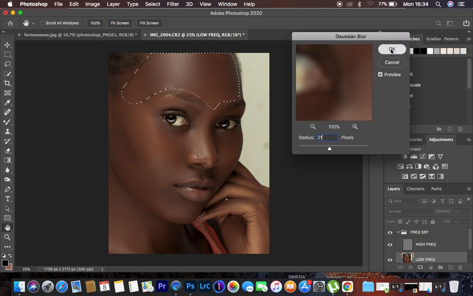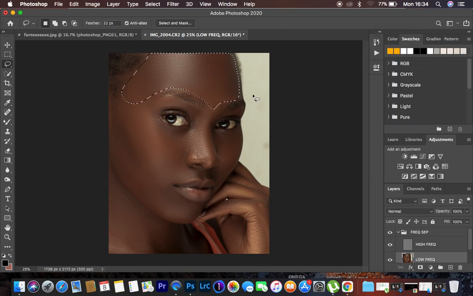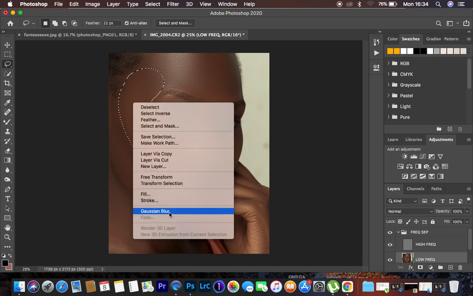So come and hit OK, and you can use Command D or Control D to deselect, or you can just click on another area and it is automatically going to deselect that area. So we just want to apply it onto the rest of the image. As you're using the lasso tool technique, make sure you keep away from selecting the highlights, because when you apply it on the highlights, it makes the image flat.